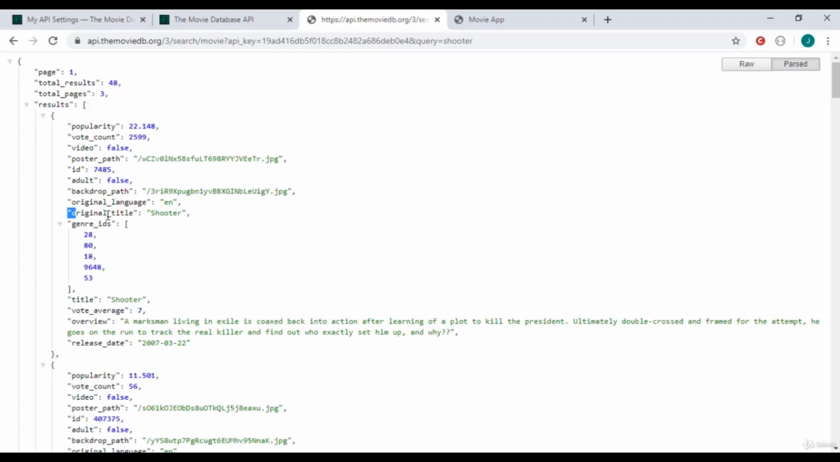So this is the original title. Then we have to get the votes here. Then we have to get the release date, and then we have to get this overview, which is the description of this. So this is the rating and this is the votes. Okay, so you have to get this one.